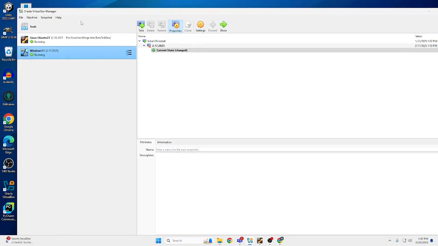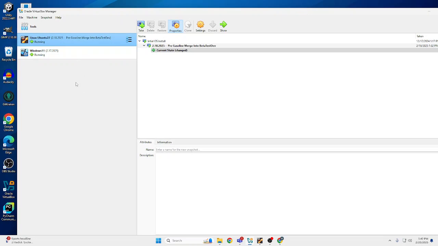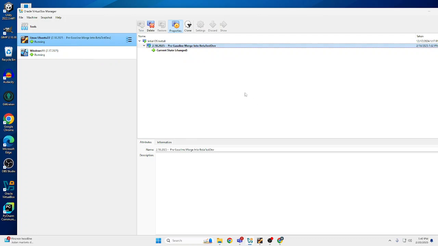We use Oracle VirtualBox Hypervisor, and I am currently running both of mine, one being Linux and the other one being Windows. This is my most recent snapshot, being before merging gasoline into beta test dev, of which I will be doing today.